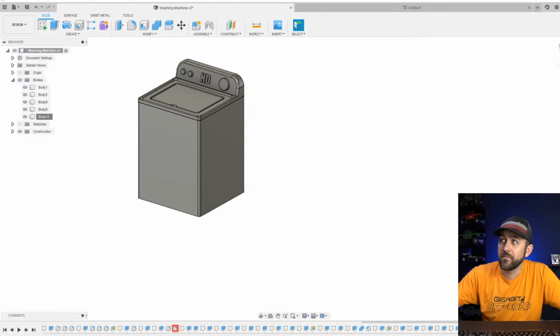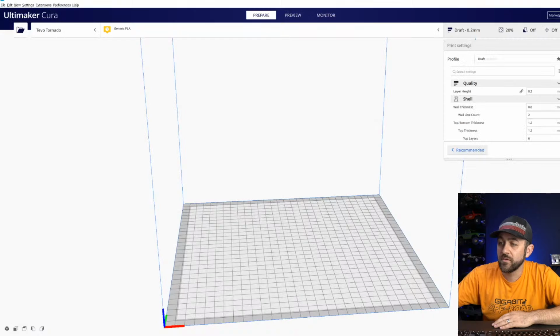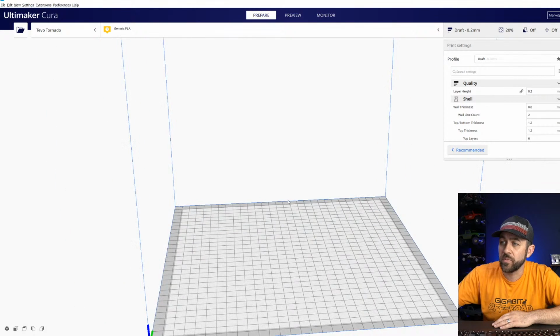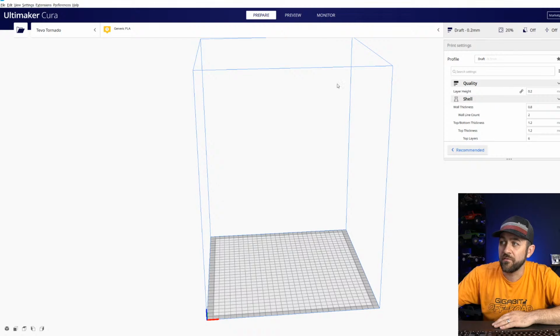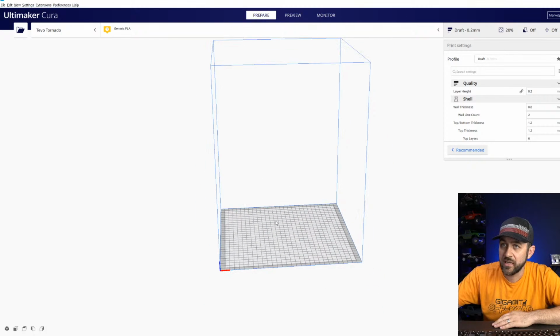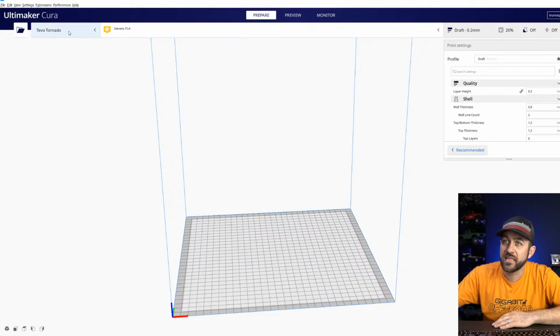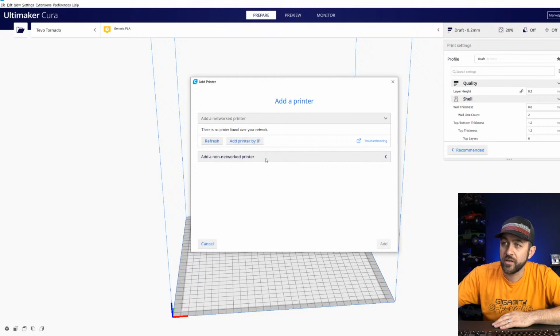Oh, there it goes. Sorry, took forever. So this is how it opens up, and this is basically the volume of your machine. You can see up here on the left side it says TiVo Tornado. That's mine. If you had just got your printer and that wasn't there, you'd hit Add Printer.